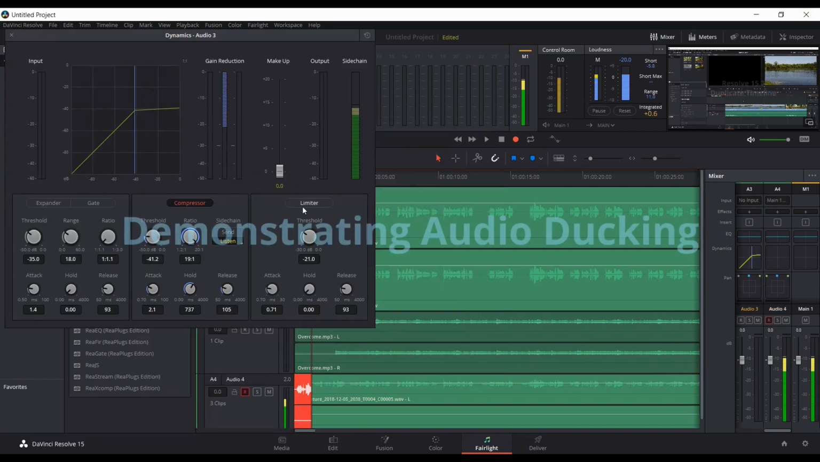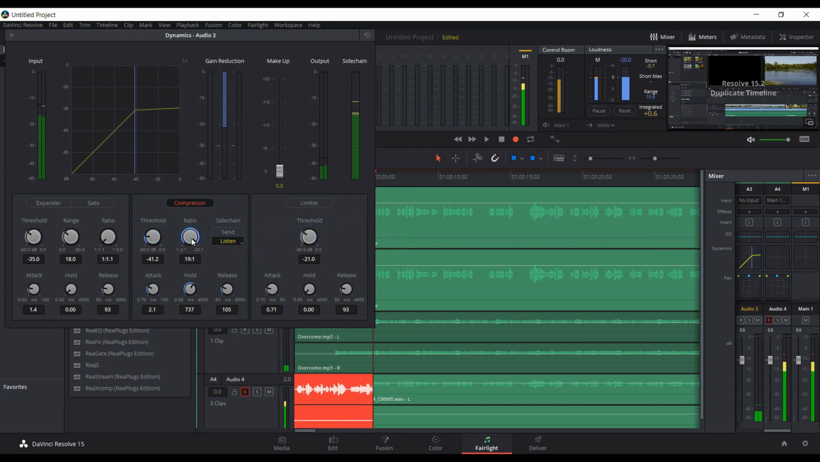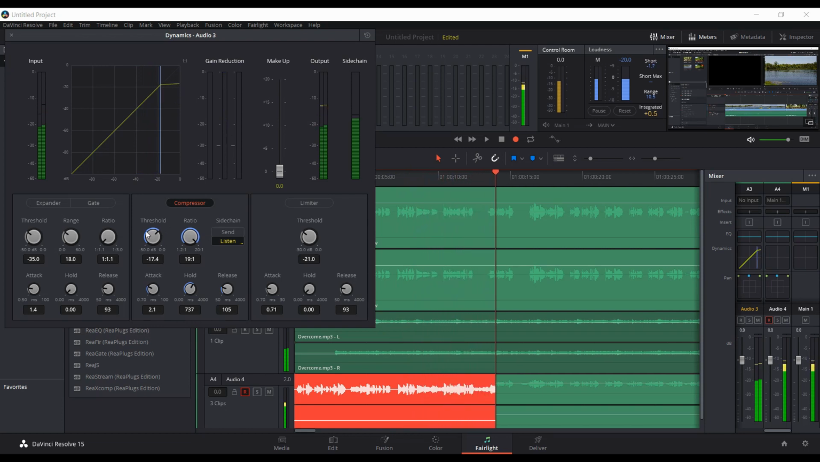Okay, in this quick video, I'm going to show you how to duplicate a timeline in the newest version of Resolve 15.2. They changed it up a little bit from even just the previous incarnations of Resolve 15. So basically they have this new capability where you can see what area of the screen that you have the focus on.